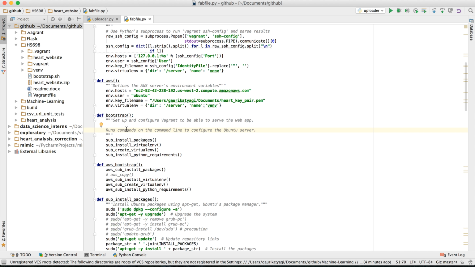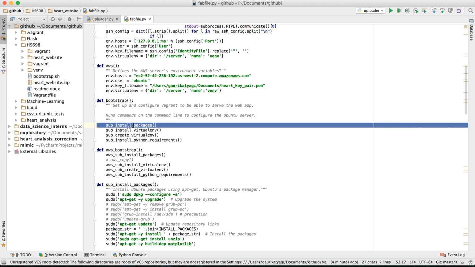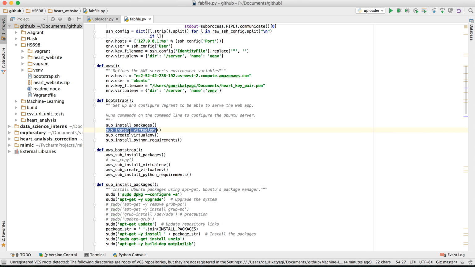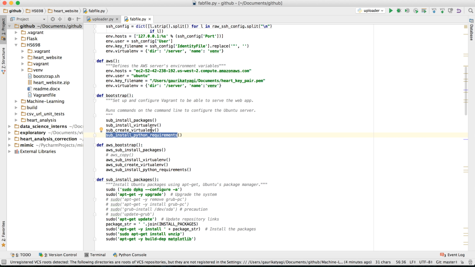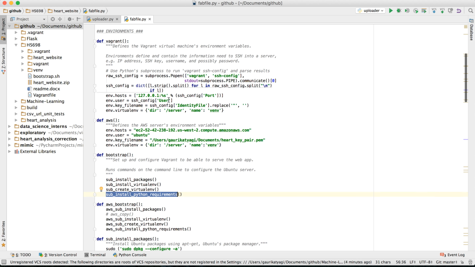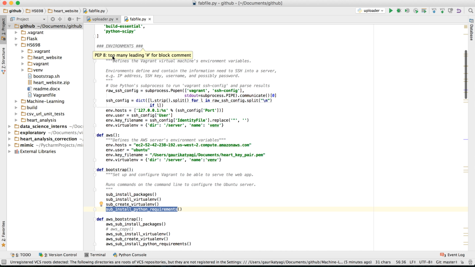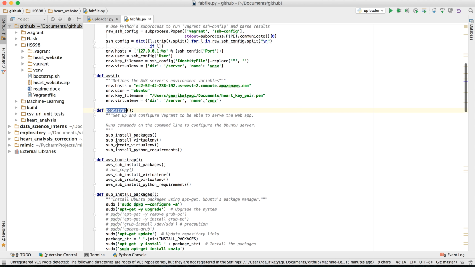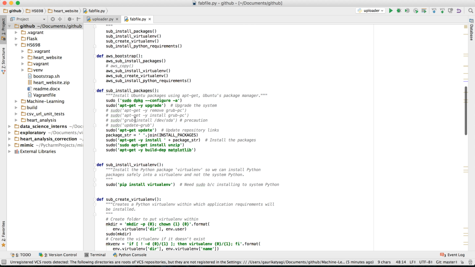So our bootstrap is basically calling install packages, install virtual environment, then it's going to create a virtual environment instance once the virtual environment package has been downloaded, and then finally it's going to install all my requirements. So first we called fab vagrant bootstrap. It asked you to use the fabric file with the vagrant instance, and then it called bootstrap.